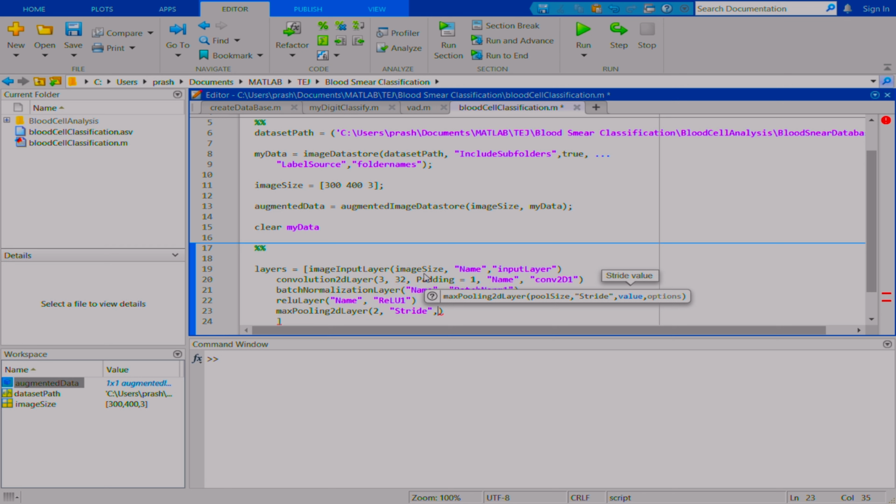Okay, how much shift do you want to give after you consider 4 points? I should shift to the right or downwards by 2 units. So that's why it is stride. So the stride size is 2. Shift to the right or left by 2.